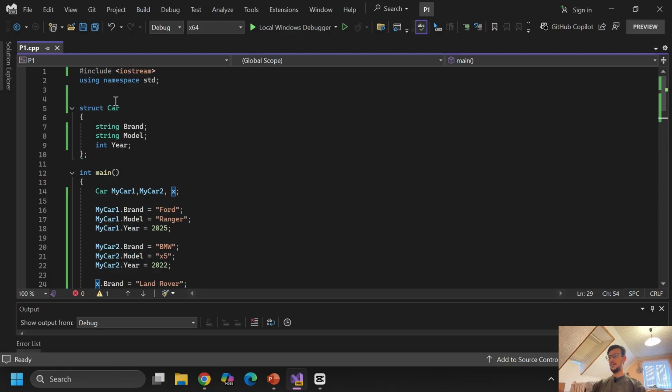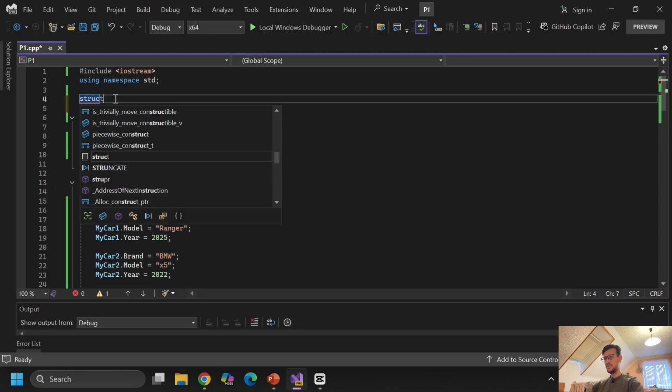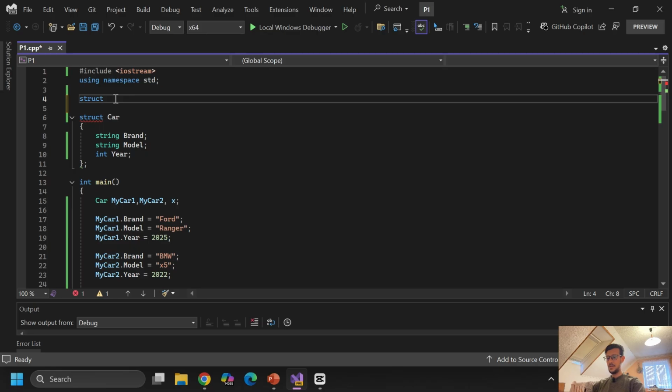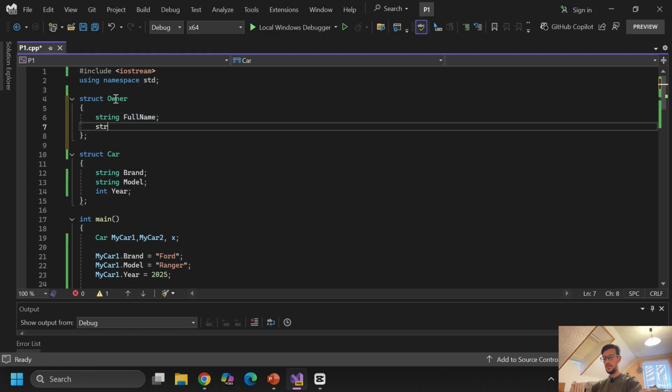All right, if I want to create another structure, well, the structure is a data type. Can I create another data type like a structure? Yes, I can. Struct above the first struct. For example, I will name it Owner, and curly bracket, and I will have, for example, here the information about the owner: string fullName; string phoneNumber.